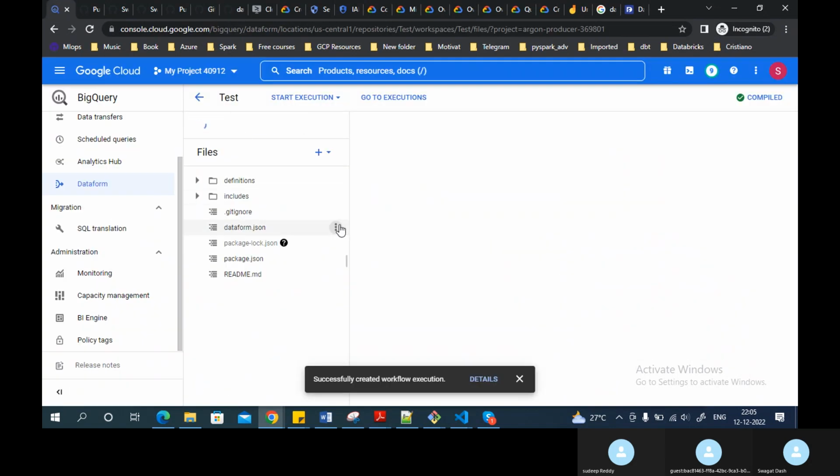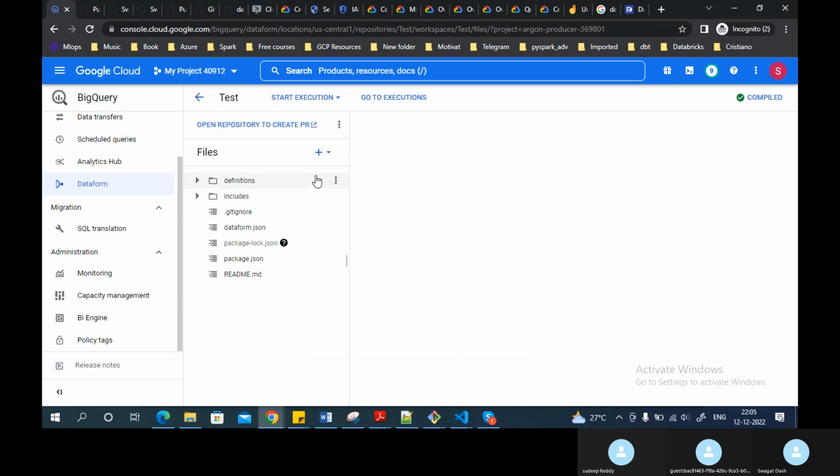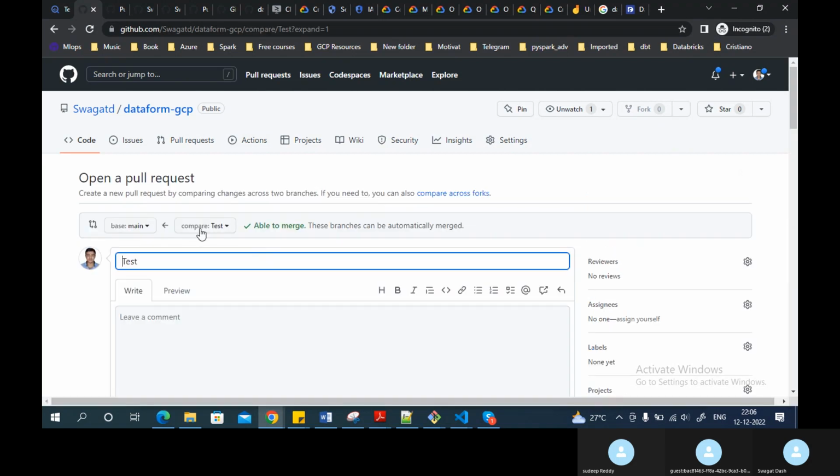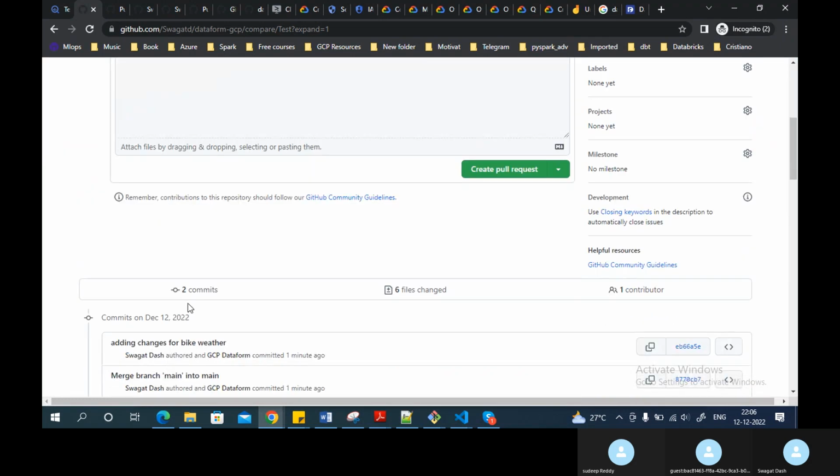Push to remote branch. Once you have done the commit, you need to push your code. Right now you have pushed your code, so it will ask you to create a PR. PR means pull request. You can see test had some recent changes, right? So you compare test with main, and you can create a pull request.